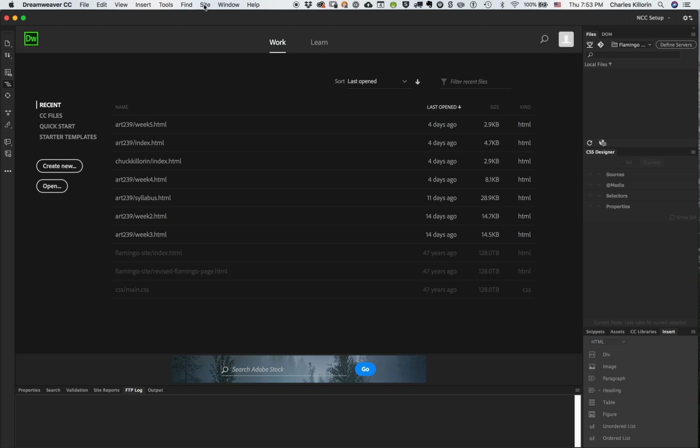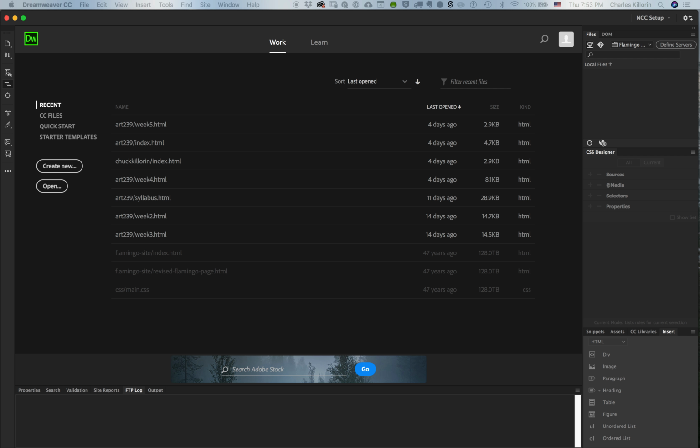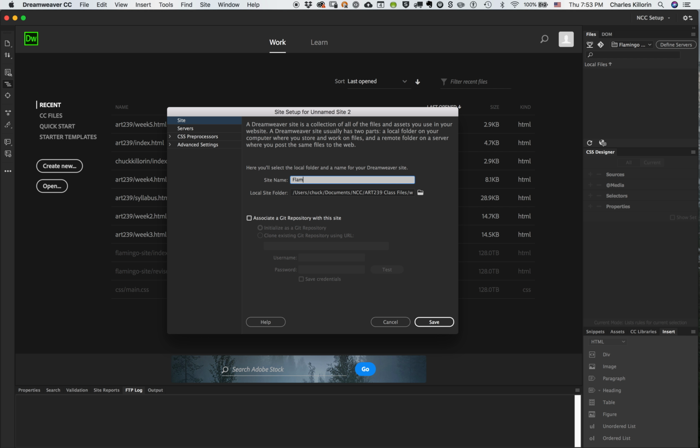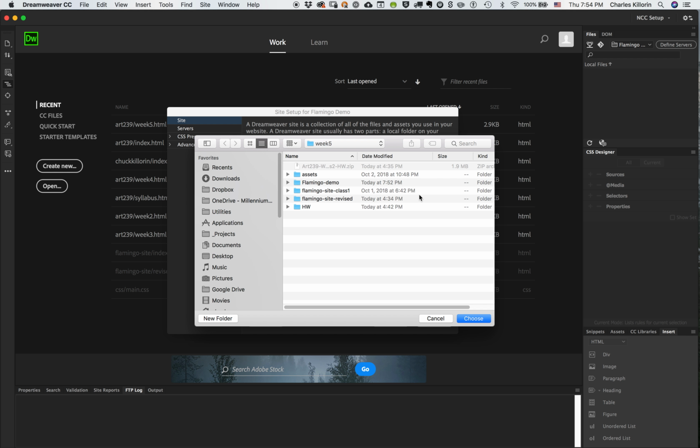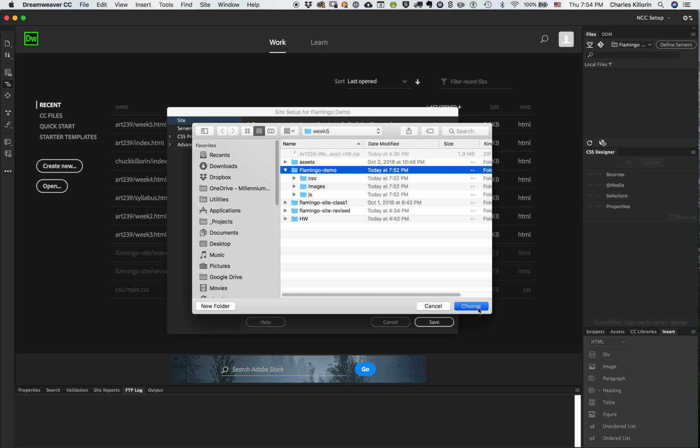So to do that, we go to the site menu, choose New Site, and we're going to give it a name. Call it Flamingo Demo. This is your own name just for you, so you can have spaces in it. That's just fine. Local site folder. I'm going to choose the folder right here. Go to where that folder is, Flamingo Demo. Yep, that's the one. Hit choose.